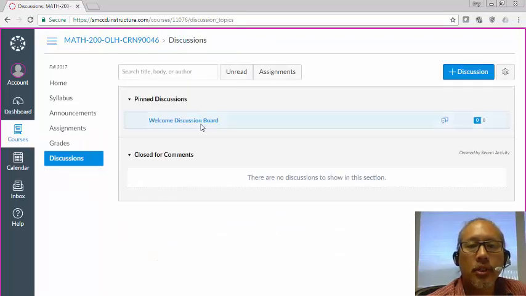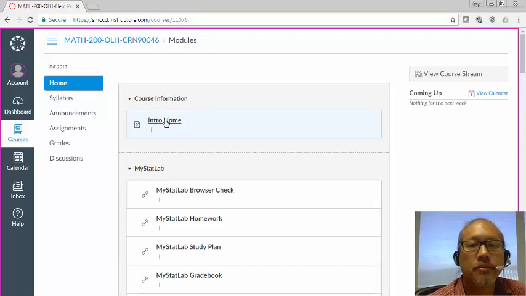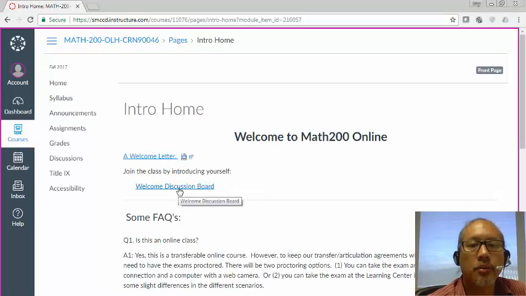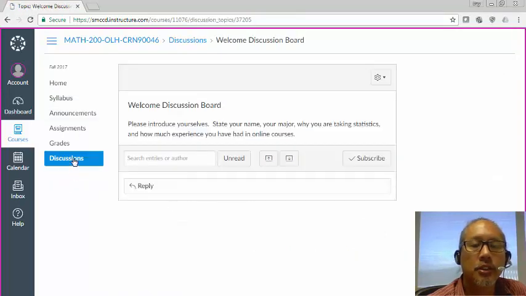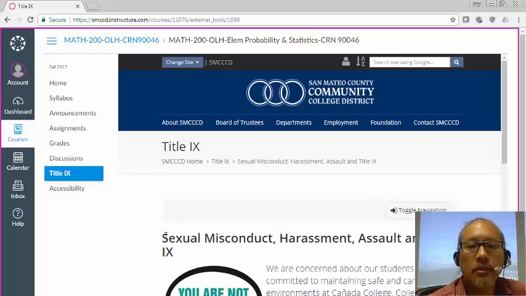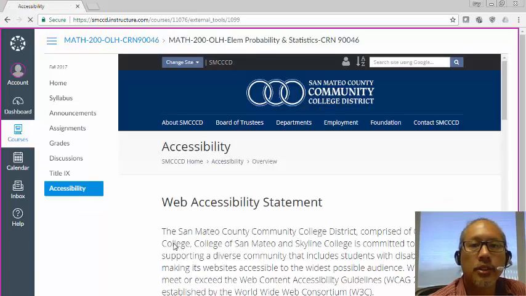And we have a discussion board, and this welcome discussion board has a link to our home page introduction. And when you click on this introduction, there's a welcome discussion board that will actually take you to the discussion board, and here's where you can begin your class. And the other two links here are administrative pages. We have a page that introduces the Title IX and another page that introduces accessibility in our college, in our district.